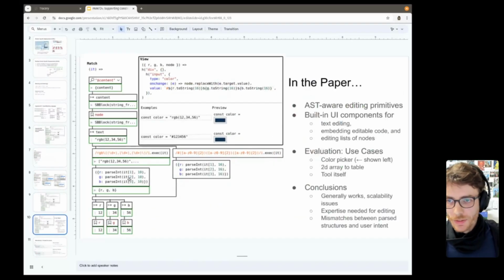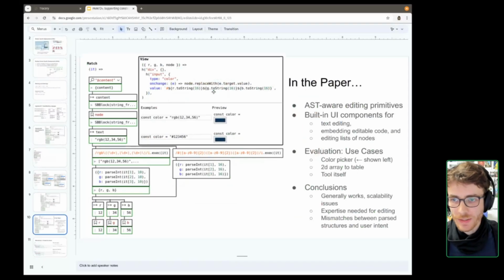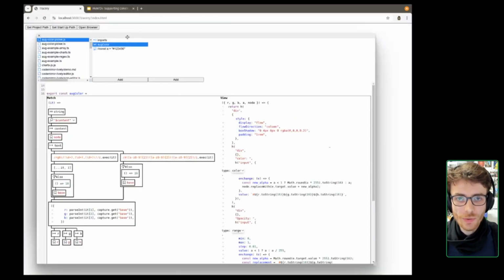Exactly. So a couple other things that happened in the paper is that we offer users AST-aware editing primitives. So when you are inside of your view code, you can transform source code in a way that remains syntactically valid without having to pay attention to every single comma or white space. We offer a couple of built-in UI components for editable code text. We have some evaluations: the color picker that you see here, the 2D array that I mentioned, and the tool itself. I'll briefly show you in the tool.